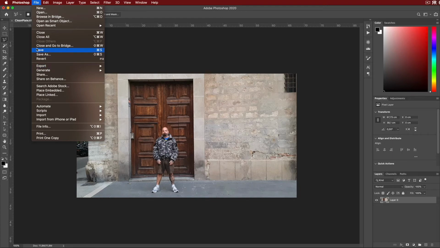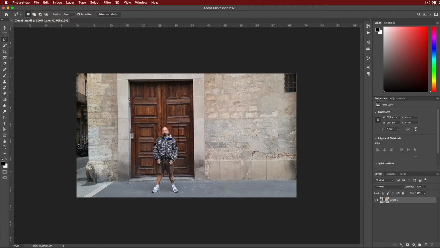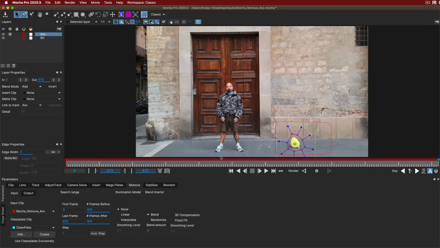So I'll go ahead, click on File, Save, and we'll switch back over to Mocha Pro. Now, using that clean plate, which we created, we'll come over here and click on this gear icon to render this frame. You know what I messed up on is the Avo needs to be linked to the background, right? The track of the avocado. So I'll go ahead and click on the render, and boom, he's gone, right? So that's on the first frame.